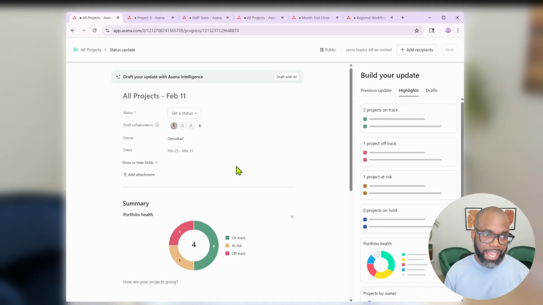Now, the last thing I'll add with the statuses, and all the statuses in Asana, the only thing that you need to update is the status. Is the status drop down here? Let's say you didn't want to add too many details. You just want to let folks know that it's on track. You can just do that, and then you will post it.